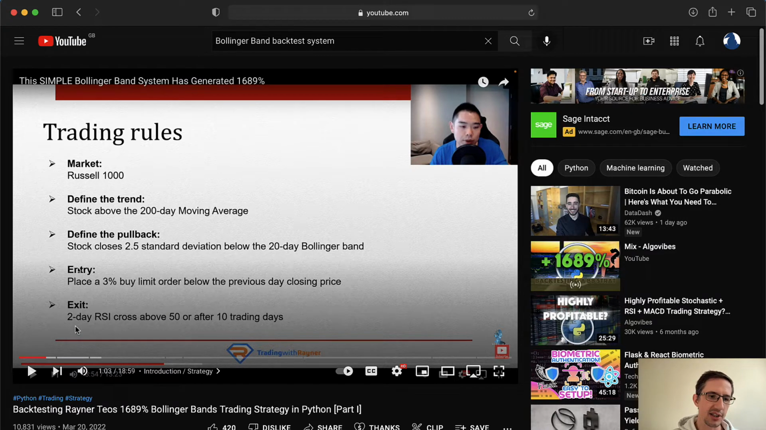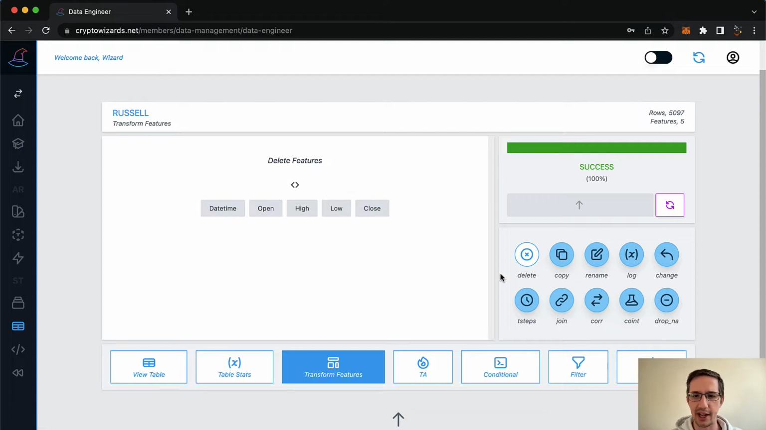And then the exit is when the two-day RSI crosses above 50, or after 10 trading days. I often like strategies that have a time period to close the trade. I don't know why, I just do. So I really like that as a suggestion there. What I'm going to do here is go and add in some indicators.